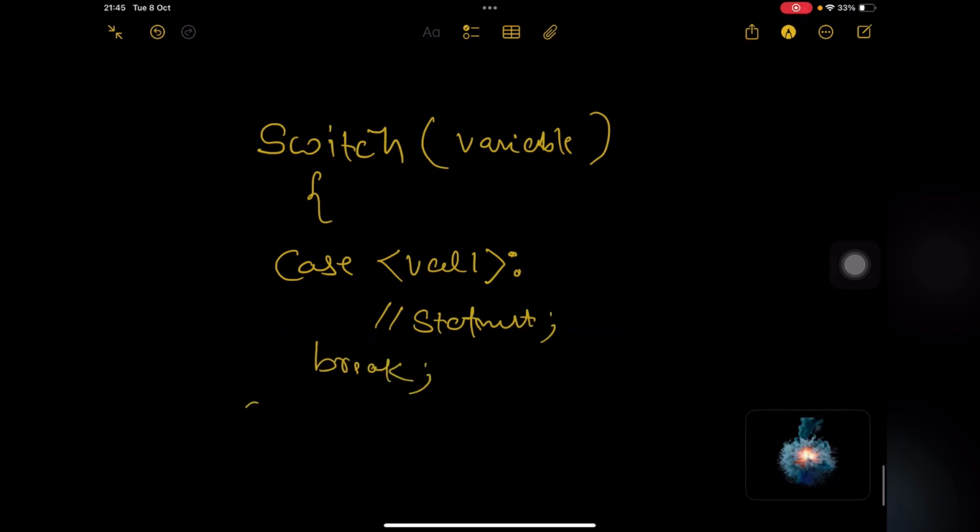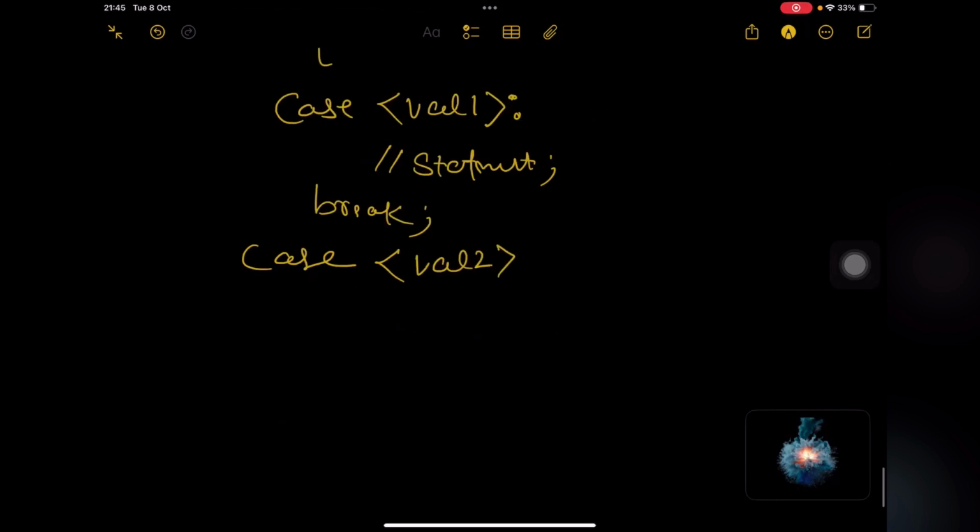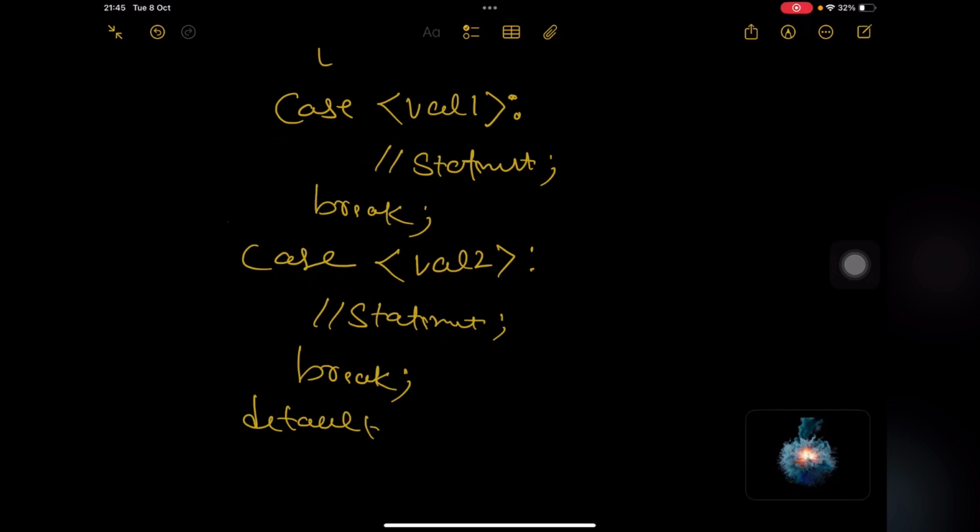and then the next case, val2, then a statement, then break, and then default. I have just taken two cases. You can have multiple cases. You can have 5, 6, 7, 8, 9, 10 cases, and then you have default, and then a statement. Done.